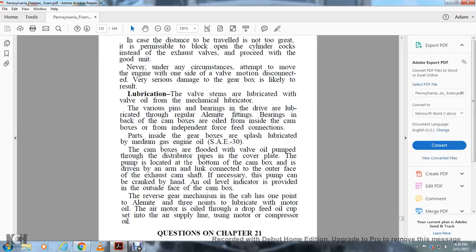Lubrication. The valve stems are lubricated with valve oil from the mechanical lubricator. The various pins of the bearings of the driving arm are lubricated through the regular Alemite fittings. The backs of the cam boxes are oiled from the inside of the cab box for the independent force feed connections. Parts inside the gearboxes are splashed and lubricated with medium gas engine oil, SAE 30. Cam boxes are flooded with valve oil pumped through the distribution pipe with the cover plate; the pump is located at the bottom of the camshaft.